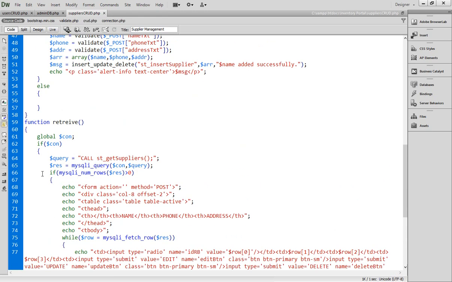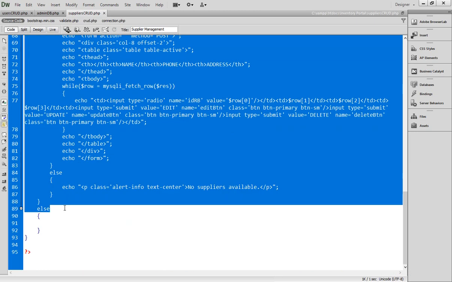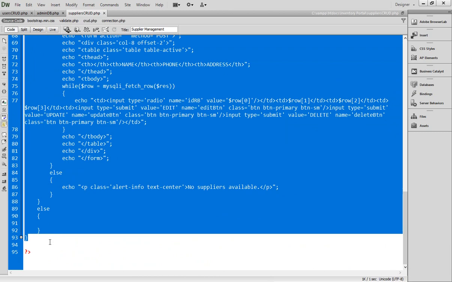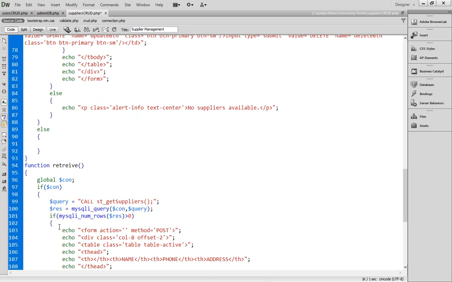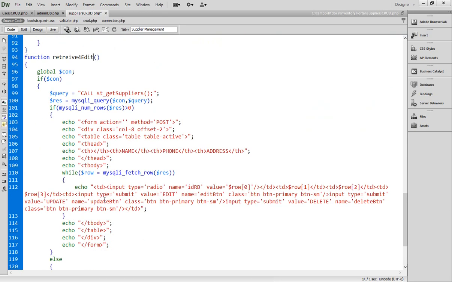Okay, so my retrieve function has been successfully created. The next step is we have to create another function, that is retrieve for edit. So copy and paste and give here the name retrieve for edit. So when somebody clicks on the edit button, what will happen? We have to create the session.